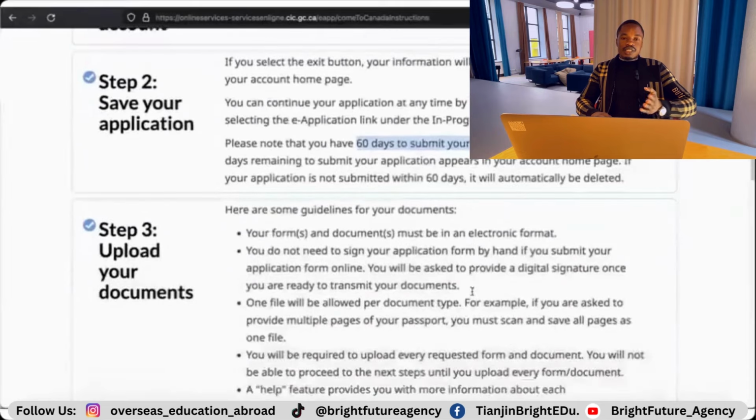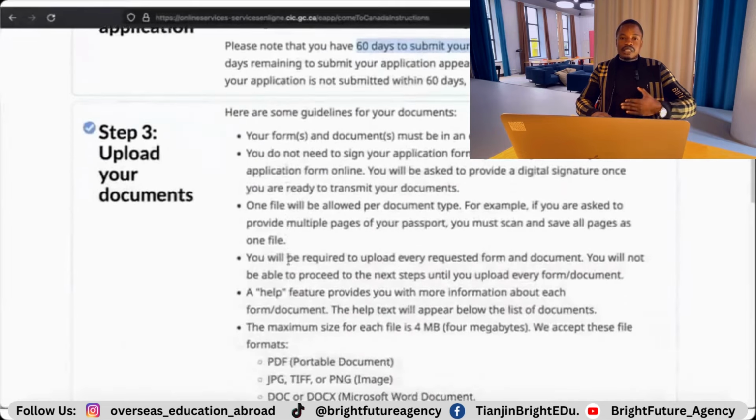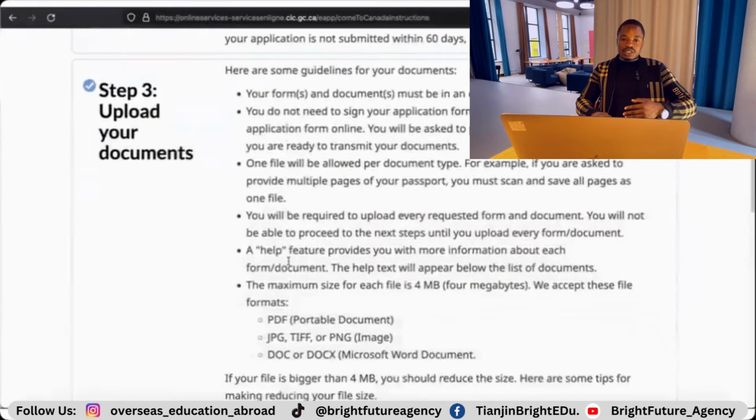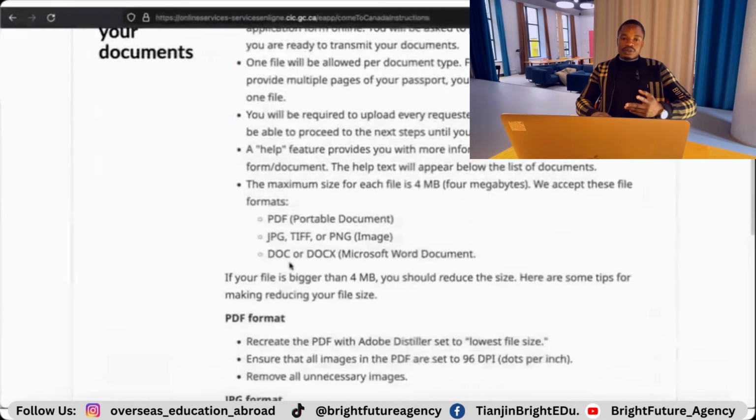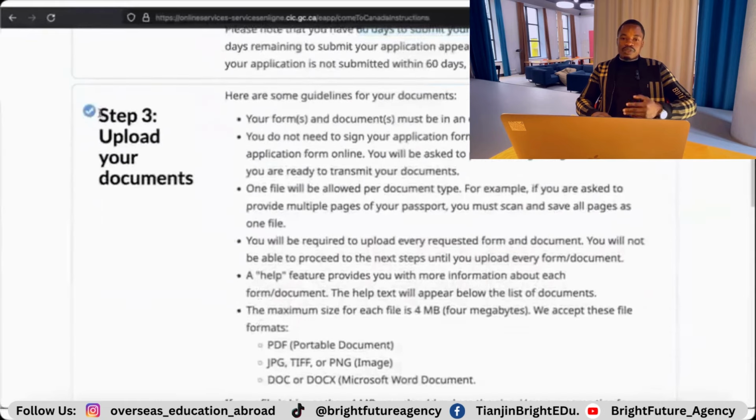This is the uploading stage. You can read through all the requirements, and also the acceptable file types and the maximum size, which is 4 megabytes. You have to know that none of these documents should be bigger than this. JPEG is acceptable, PDF is acceptable, and doc, which is Microsoft Word, is also acceptable. So read through everything and make sure you are familiar with it.